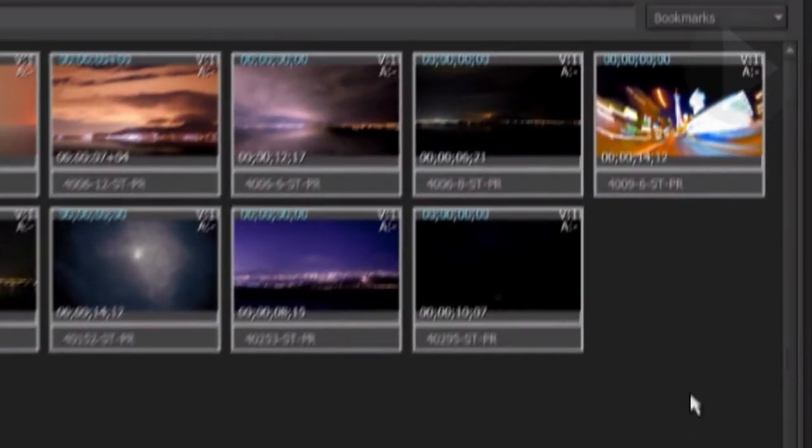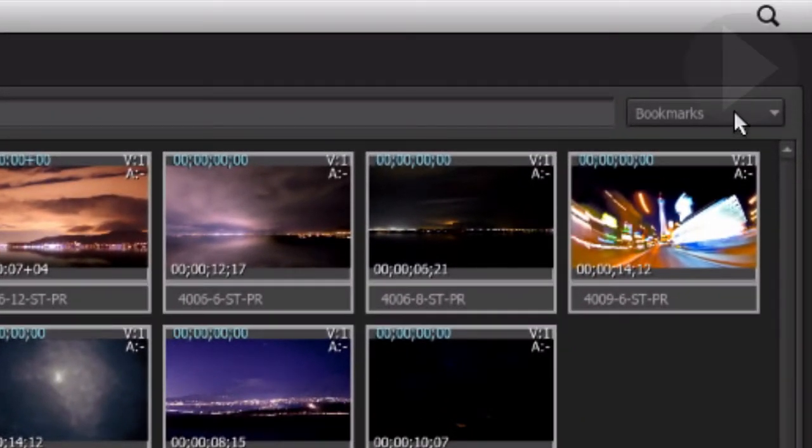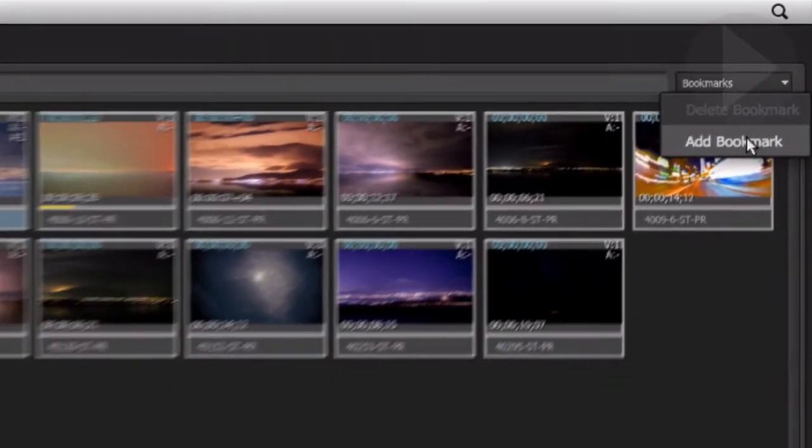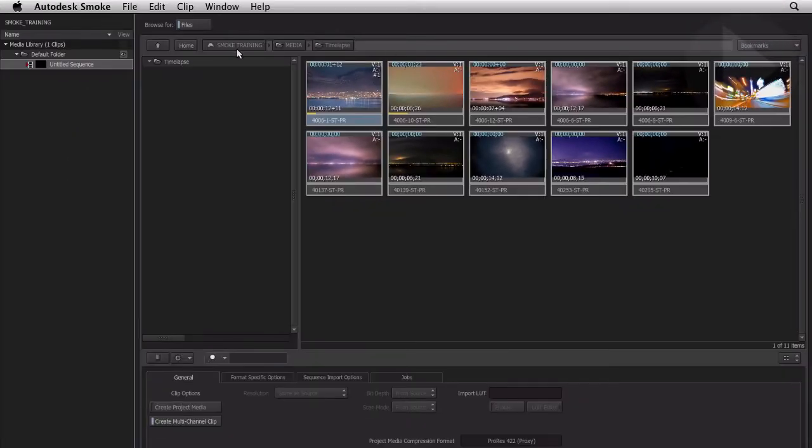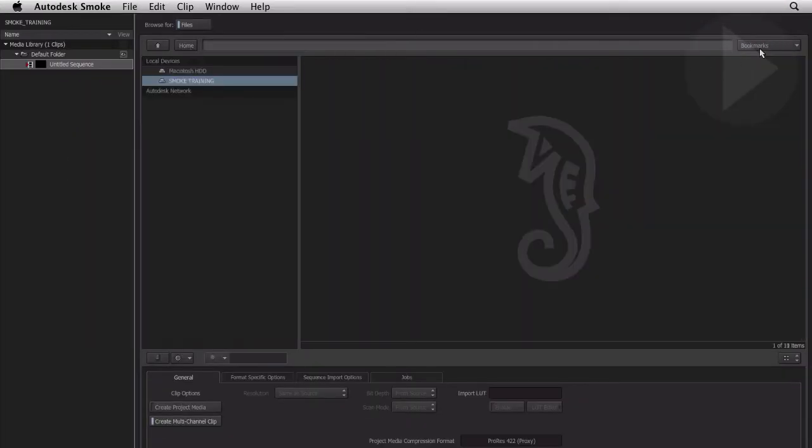If you navigate to a particular folder regularly, you can add a media browser bookmark, so you can return quickly just by selecting the location from the bookmark drop-down menu.